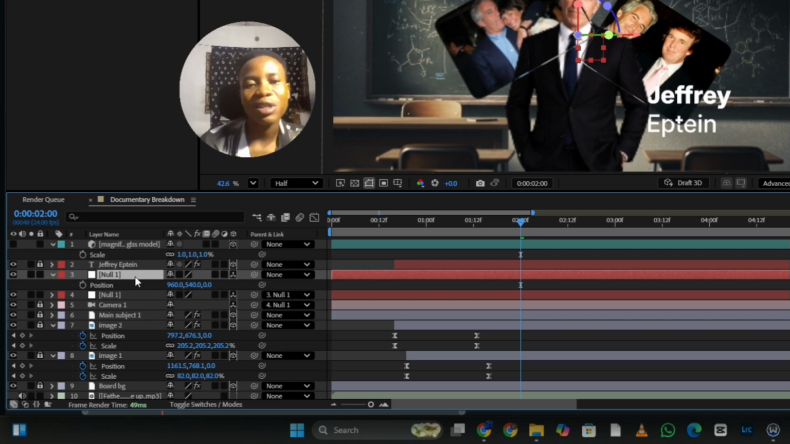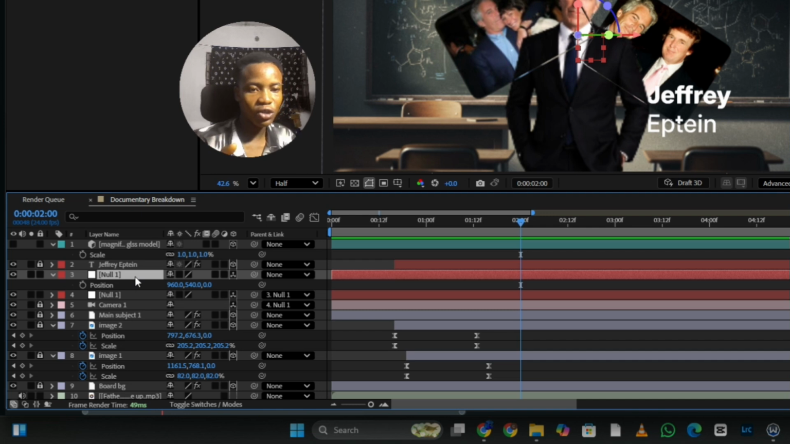What I'm going to animate is the position. You can use scale and you can use position.